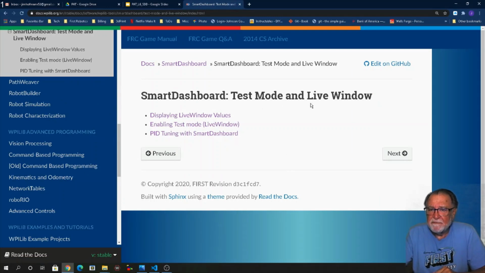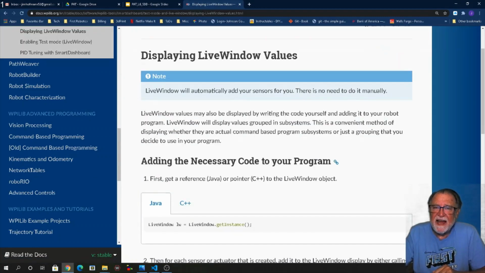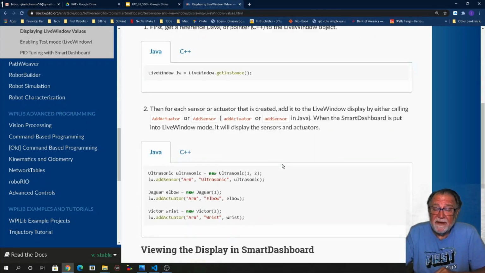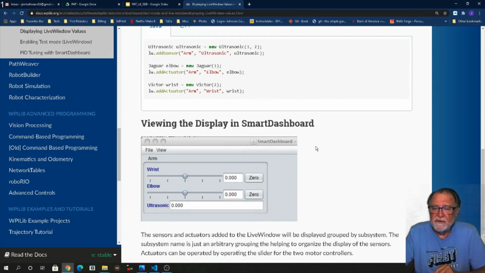SmartDashboard, test mode, and live window. Test mode. We were having problems with that test mode a while back. It seems that live window is part of the test mode. The test initialize and the test periodic. It's a default value, and yes, that's what caused my problems. FRC is looking into it. Is it something they can correct? Is it just they're going to put a note on it? Doesn't matter. We'll see live window a little bit later on. Again, we use SmartDashboard though.